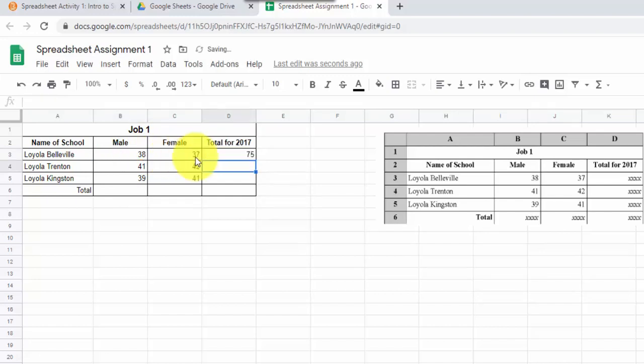There's one way. The neat thing is that this says B3 plus C3, which means if I change this one to be like 138, watch what happens to the total when I hit enter. It changes as well, so it's called dynamic. And we're going to look at that one, or I could have said equals.